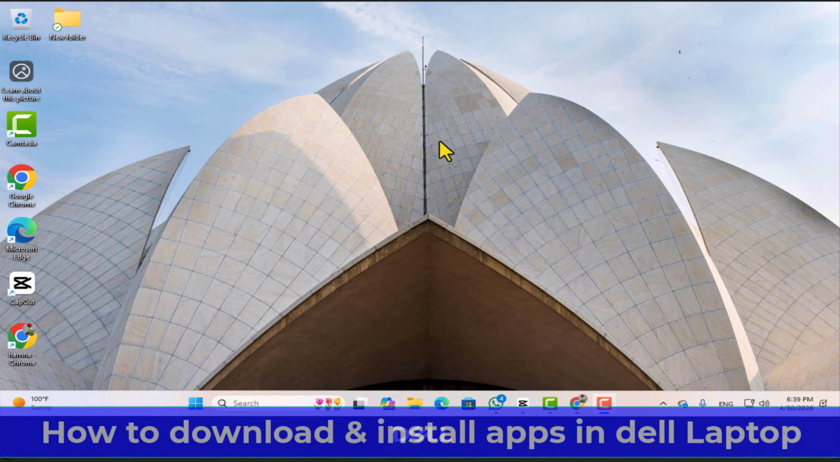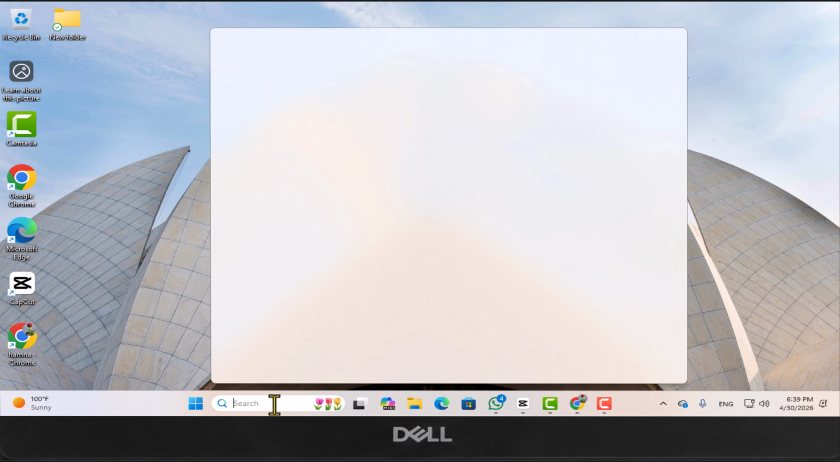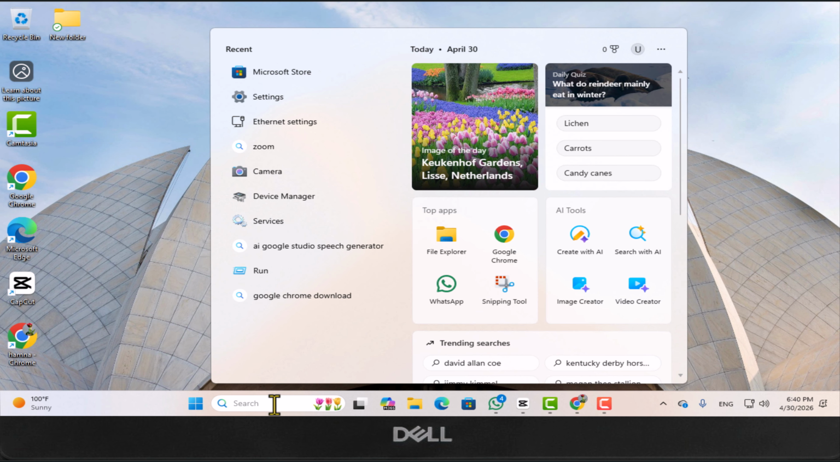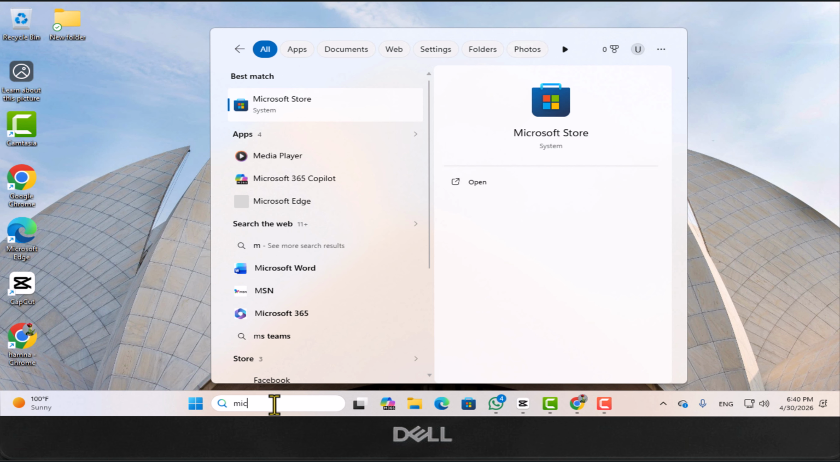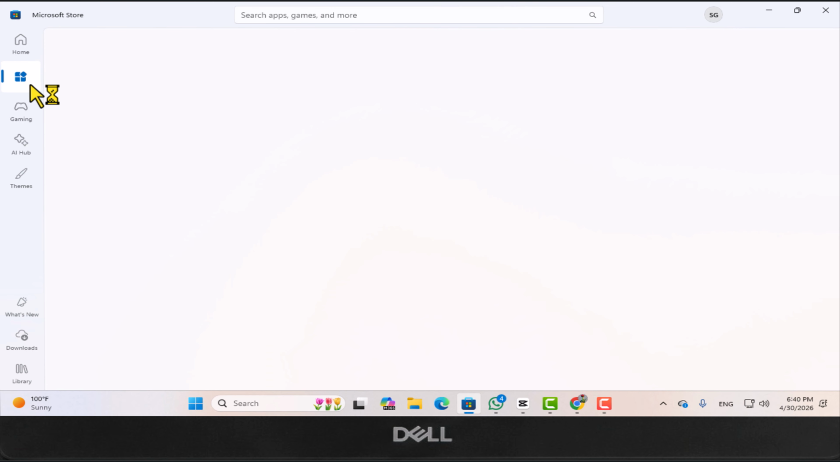In this video, I'll show you how to download apps on your Dell laptop running Windows 10 or Windows 11. To get started, open the Start menu and type Microsoft Store in the search bar. Then click on it to launch the app. Once it opens, select the Apps section from the left-hand side.